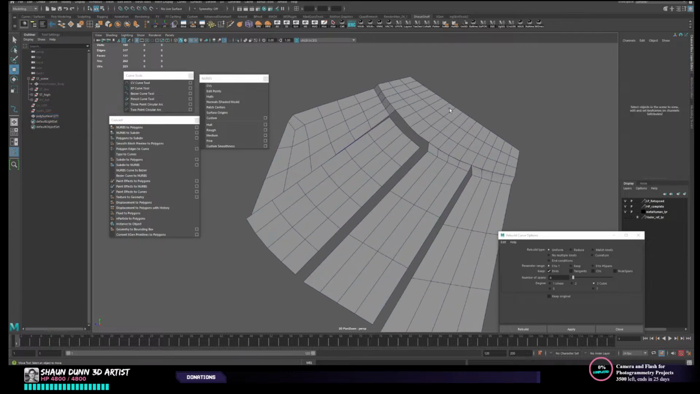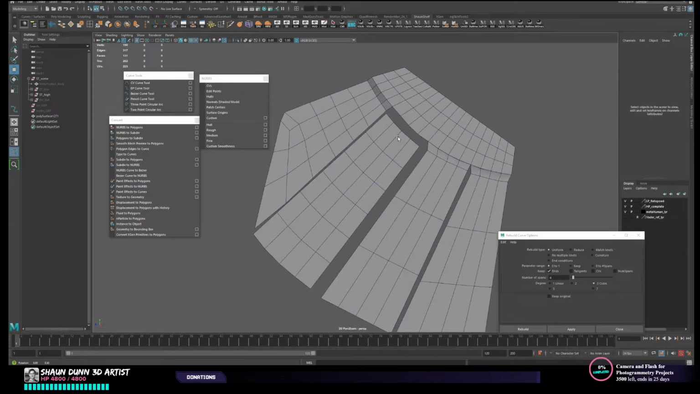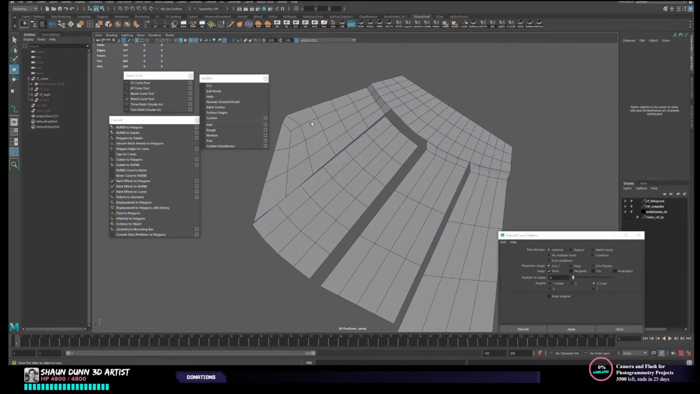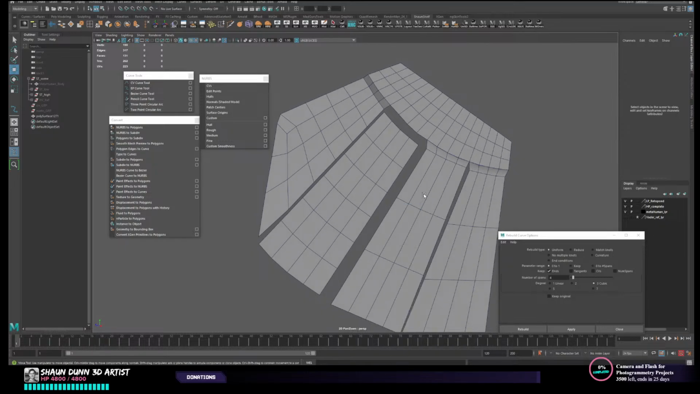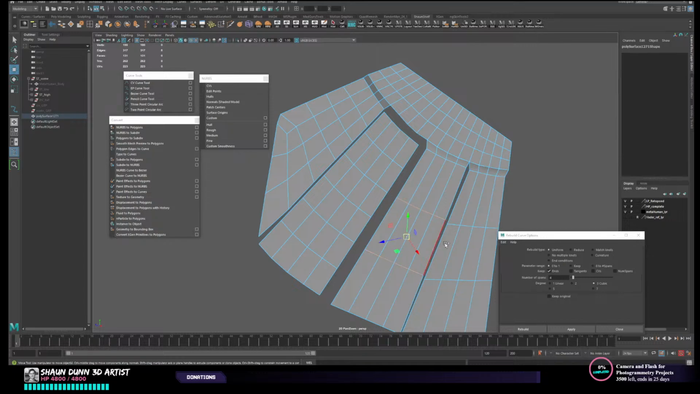All right. Zero them out and it's back to where it should be. And then these have to be the same number of edges. So like this is 6 and this is only 3. So I'm gonna go ahead and select these.